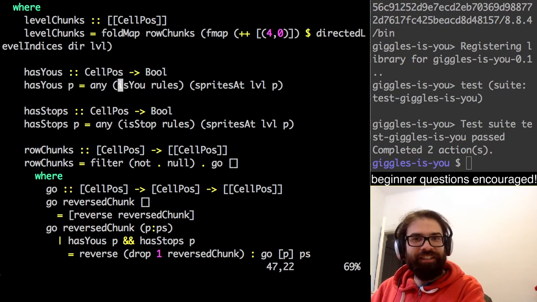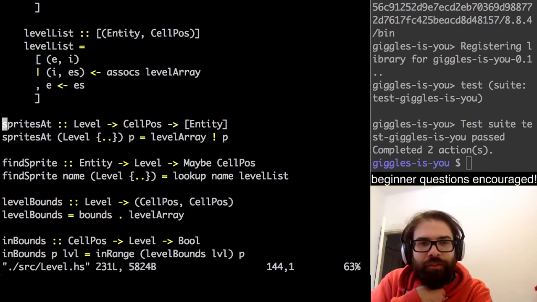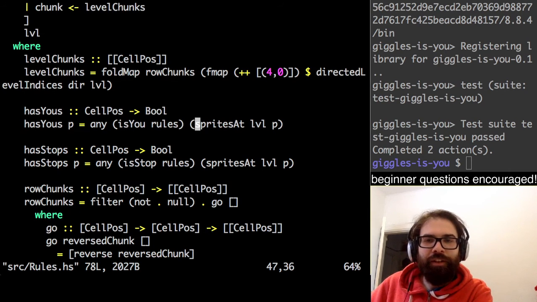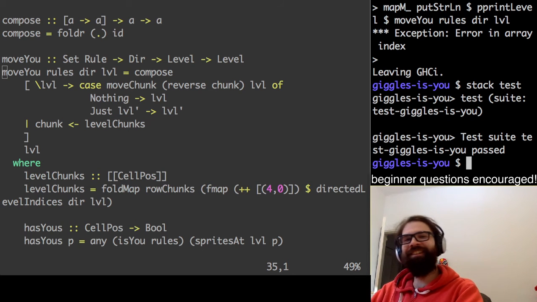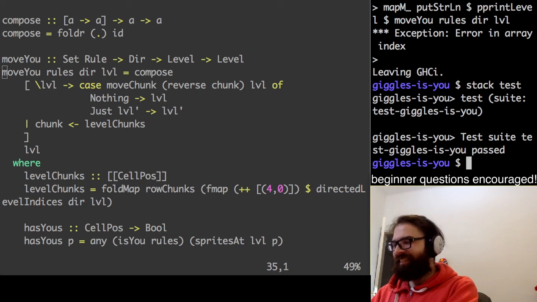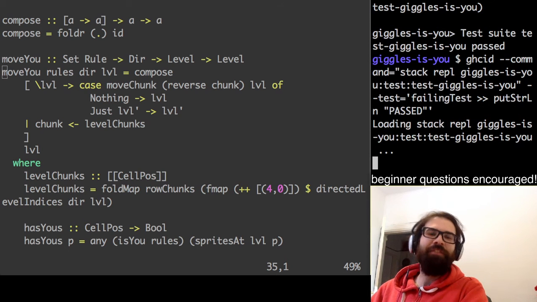Okay. Why is that? Like sprites. What does sprites at return? Shouldn't it be crashing? What? Okay, I'm very confused now. Why did it not crash? Oh, I know why. Check this out. This is going to crash.